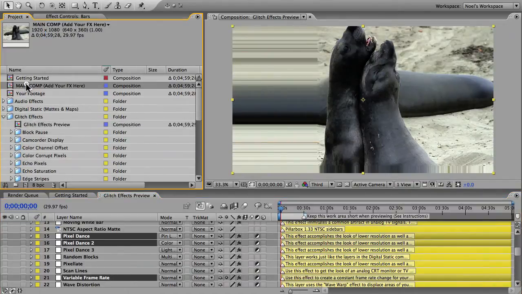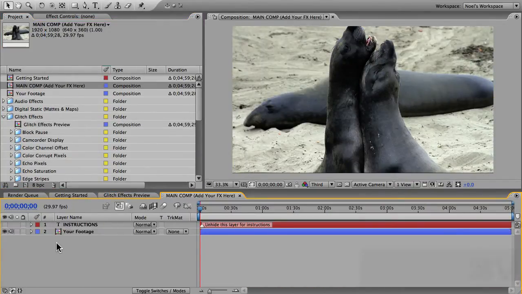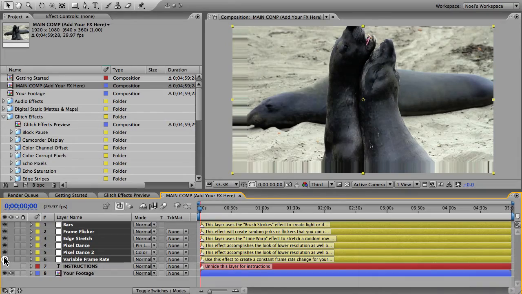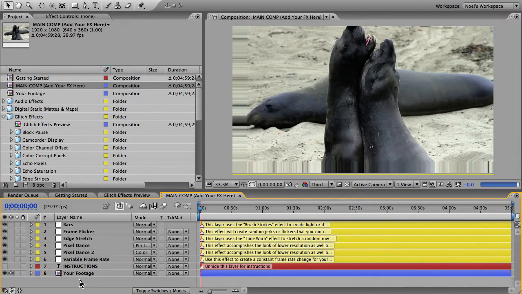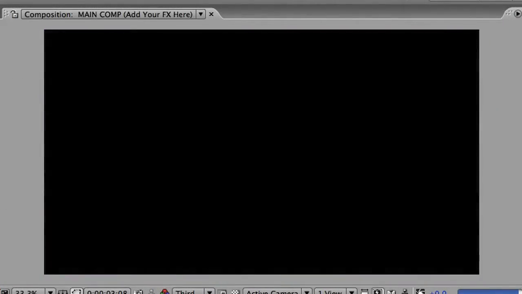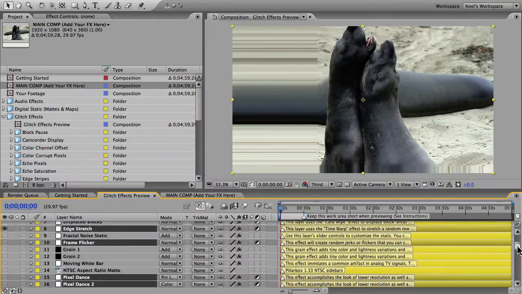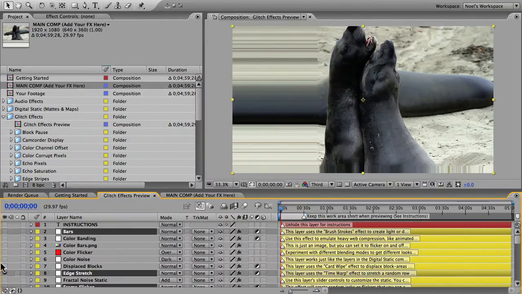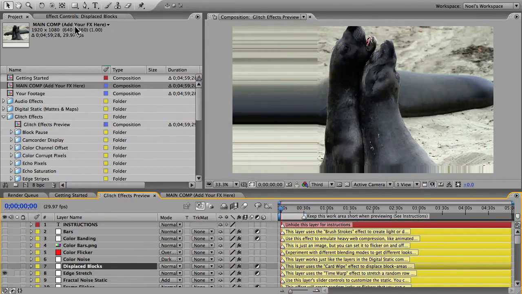And then just go to your main comp and paste them above your footage layer. And you can build your custom glitch look that way. That's interesting. You can try any combination of effects, and every effect has a ton of slider controls which allow you to customize the effect.